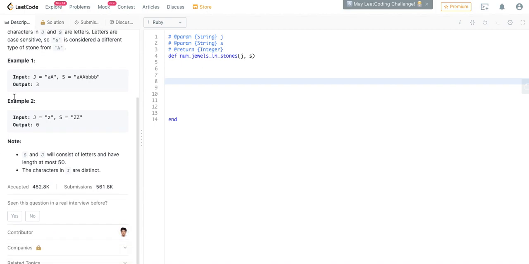So an example would be to input J with a and capital A, and S with these letters. So as you can see here, having this lowercase and capital, and then comparing it against here, 1, 2, 3, you can find there are 3. That would be the output. Example 2 also shows a similar solution, the same logic. So J equals z, S equals ZZ. Because J is lowercase, S does not contain the jewels.